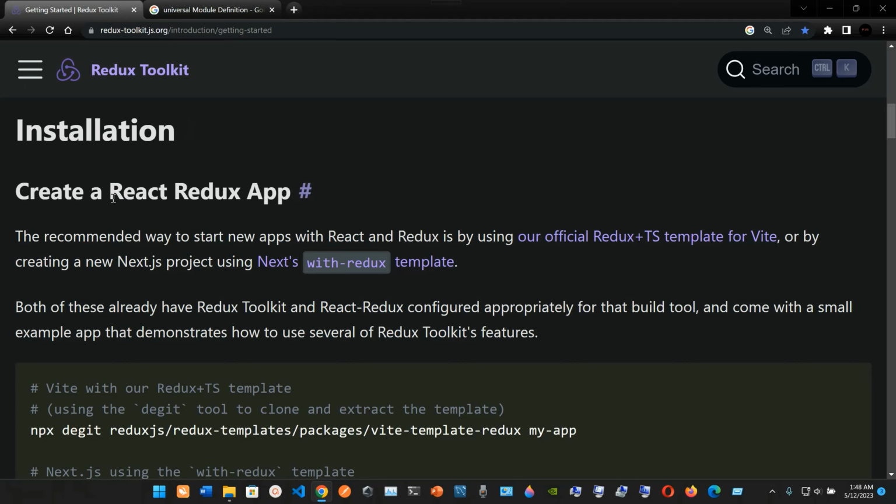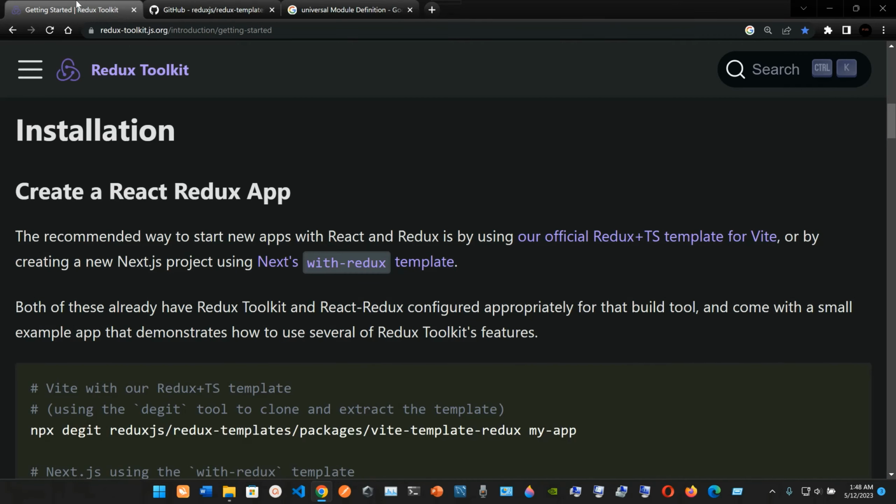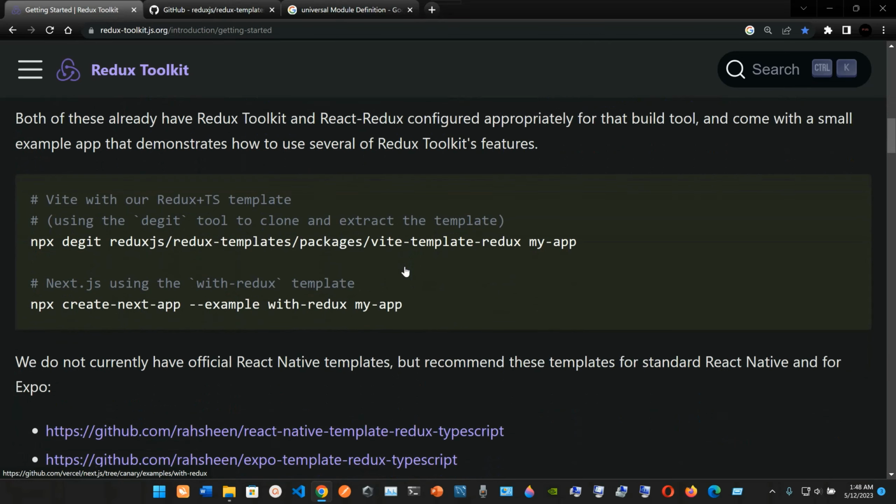Create a React Redux app. The recommended way to start new apps with React and Redux is by using the official Redux TS template for Vite, that is TypeScript. So you can check out this link, or by creating a new Next.js project using the Next with Redux template. So here we have another link. Both of these already have Redux Toolkit and React Redux configured appropriately for that build tool, and come with a small example app that demonstrates how to use several of Redux Toolkit's features.